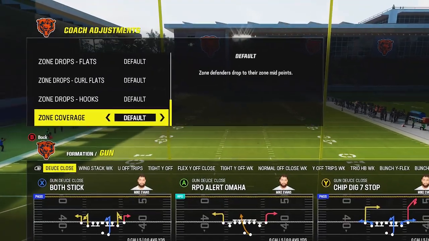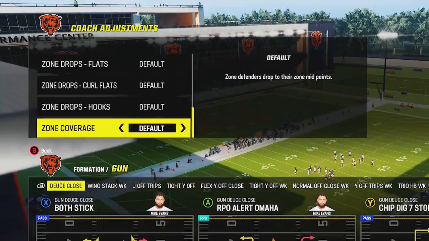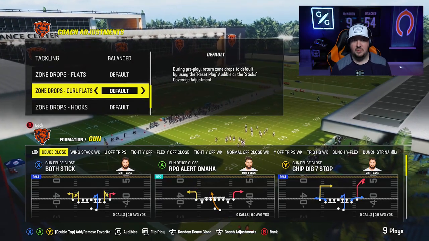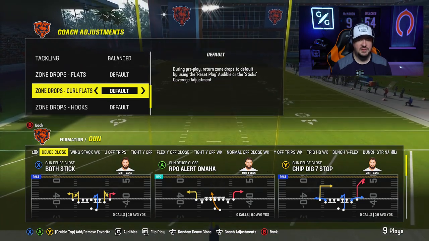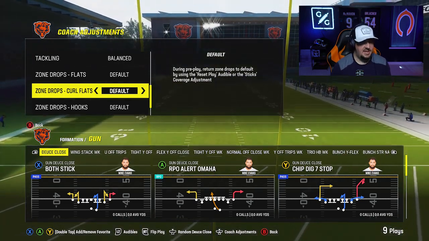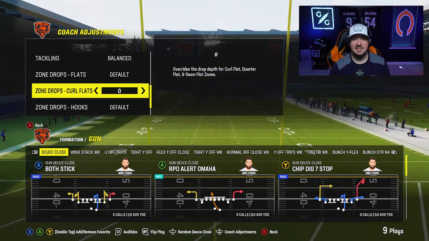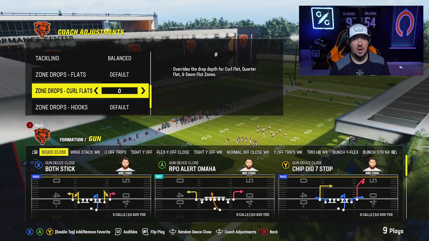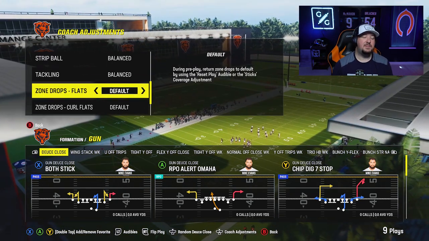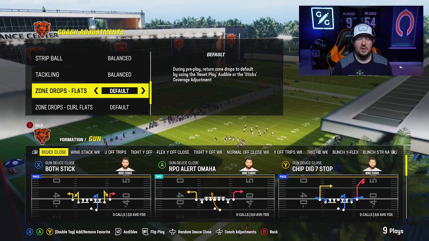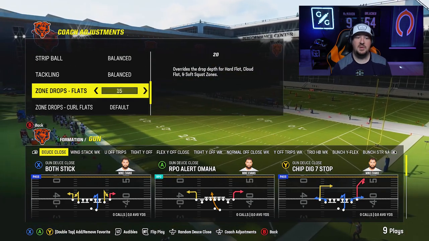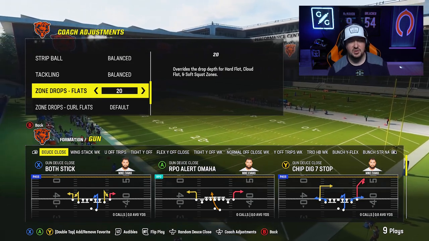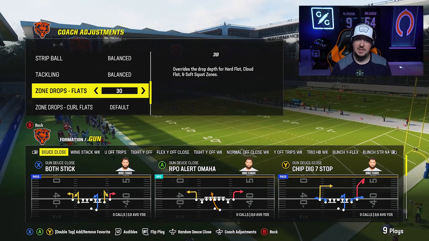So with this, it doesn't matter whether or not your match coverage is set to default or on. Anytime you're running zone coverage drops, they will supersede your match rules, meaning that if I have any of these settings, hooks, curl flats, or flats set to any value, match is off, okay? But typically speaking, when people run Mable coverage, they are going to choose their flat zones. With the flat zone, you are going to be choosing a depth. Most players are going to choose anywhere from 25 to 30 yards.